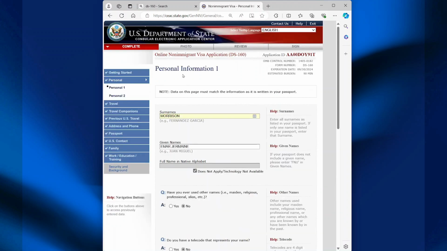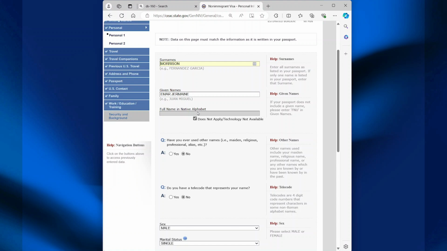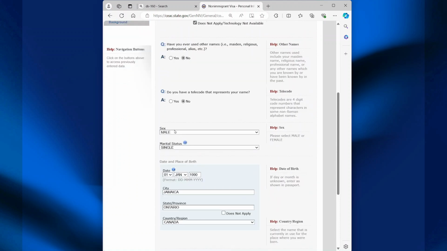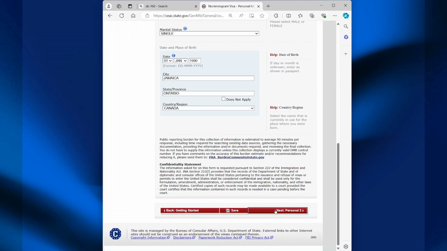Now on this page, you're going to provide your personal information. So provide your surname, your name as shown in your passport, full name in native alphabet. If that does not apply to you, select does not apply. Have you ever used any other names? Select what best applies. Do you have a telecode that represents your name? Select what best applies. Select your gender, marital status, date of birth, and your place of birth. Once you complete that, select next.